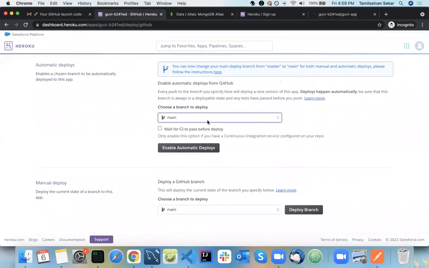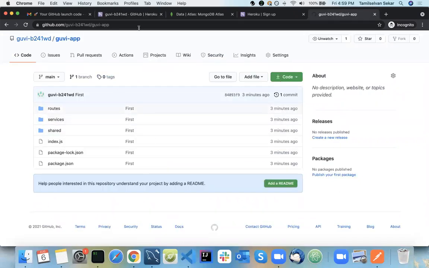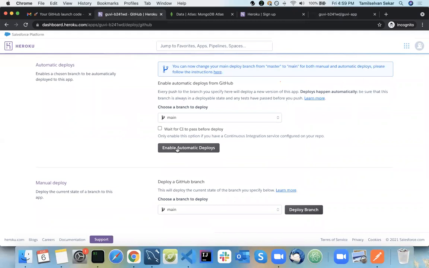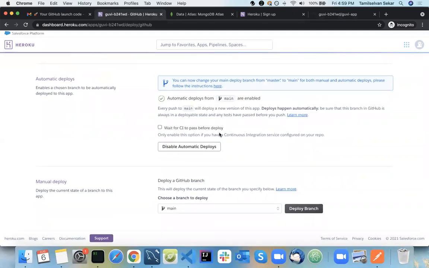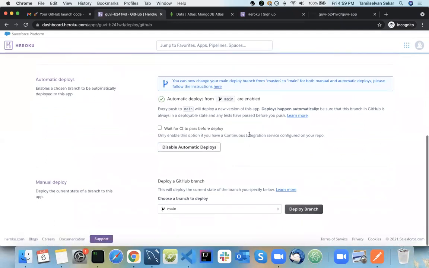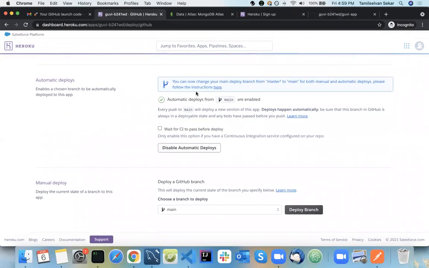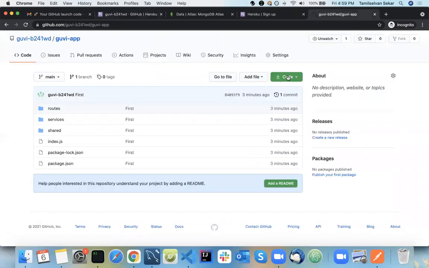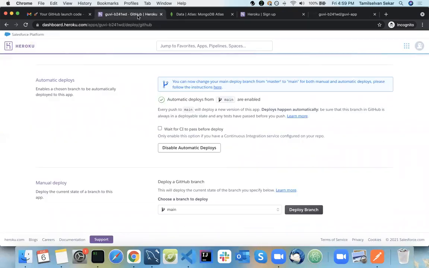So I'm going to use the automatic deploy itself. Whenever I push new code to my main branch, it will automatically get deployed. So I'll use enable. Now we have set our automatic deploy section. Whenever I push, it will get deployed. We just enabled the settings. Now we need to deploy it for the first time. So deploy the branch.